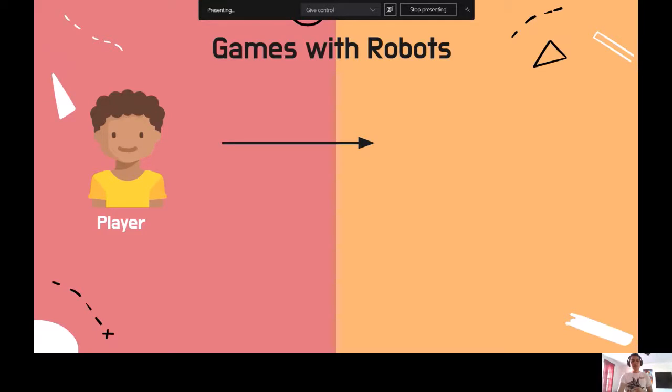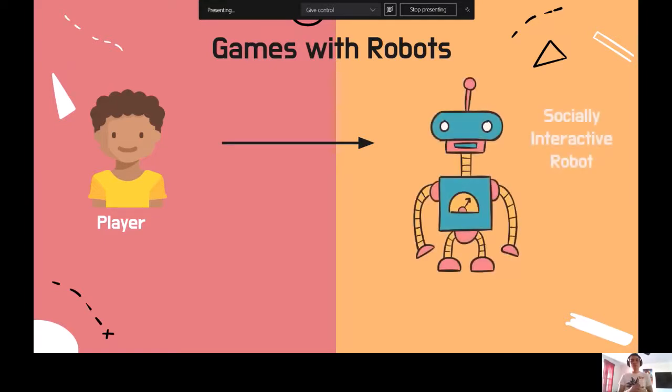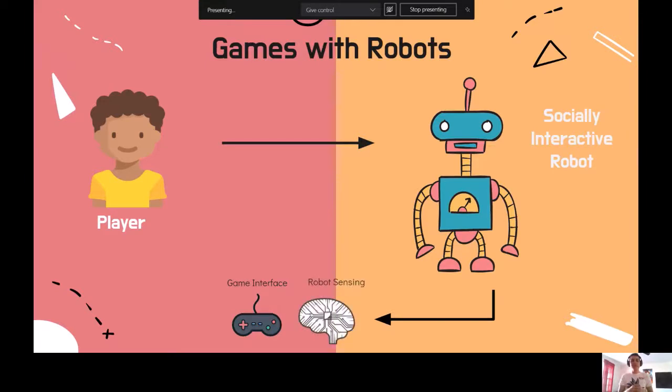Now, what happens when, instead of conventional video game consoles or conventional games, we have a socially interactive robot? There are a couple of things that are going to change here, but I would say the fundamental change is that, sometimes instead of, or sometimes beyond, the conventional game interface to communicate between the robot and the human, we also have all of the robot's sensing capabilities. So the robot is capable of tracking what is going on in the game, tracking some of the participants' reactions, and reacting accordingly.